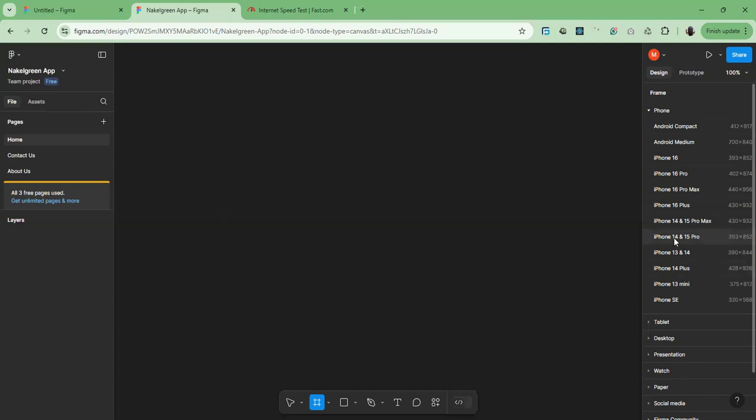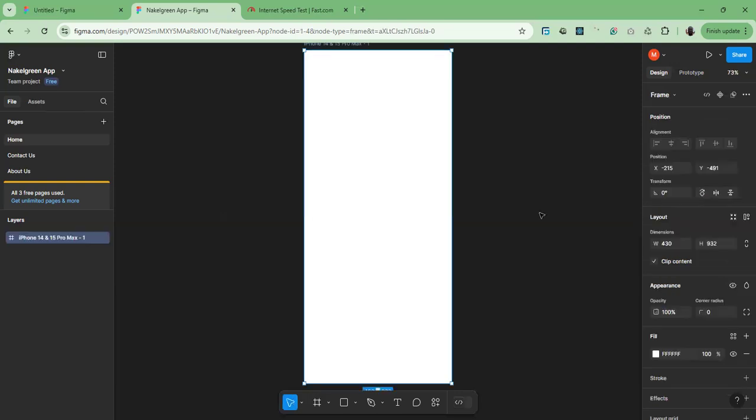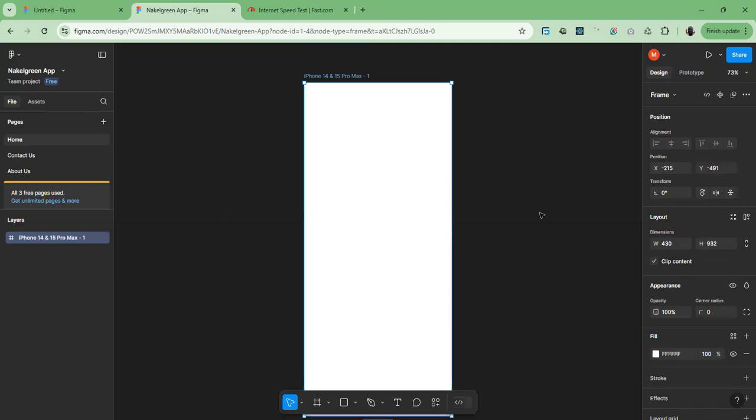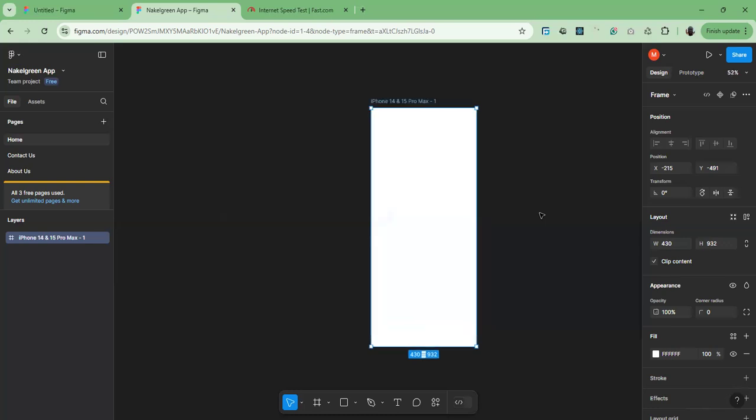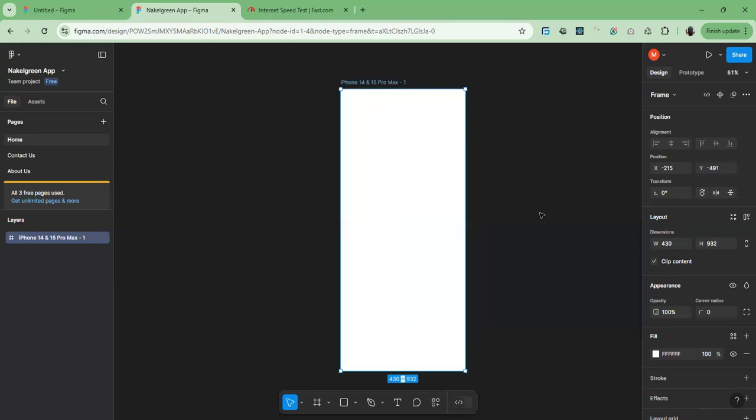If I click on iPhone 14 and 15 Pro or 14 and 15 Pro Max, you see the size is going to be changing. So you can see this chart, the size, very long, right? So you can easily zoom in and zoom out. So the size, you can see the size is 430 by 932.